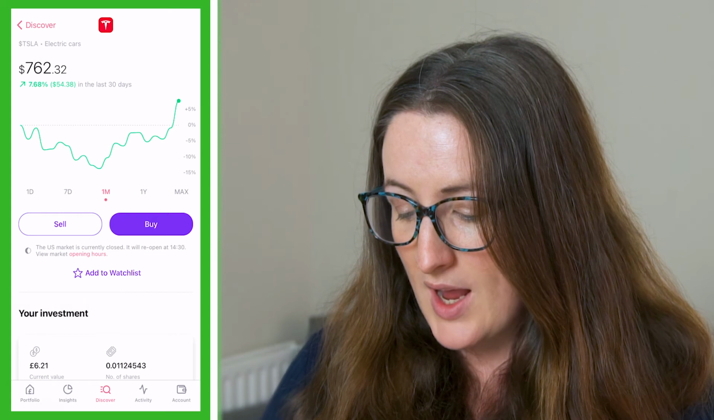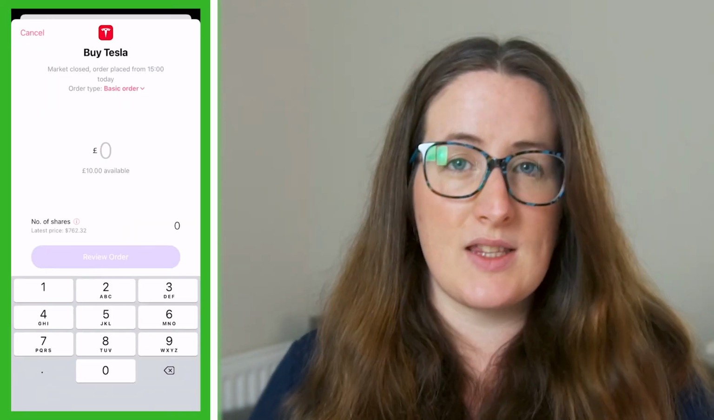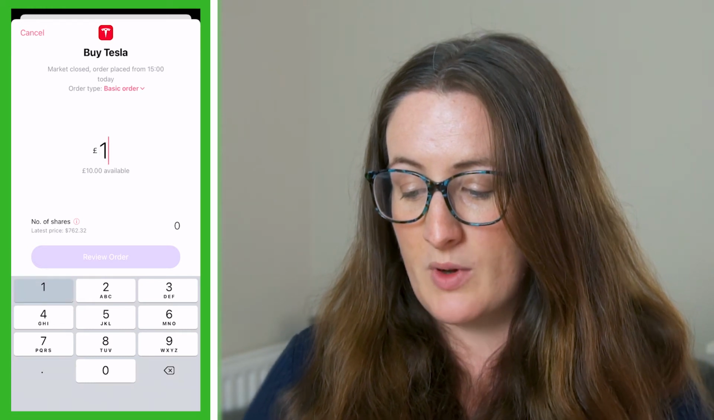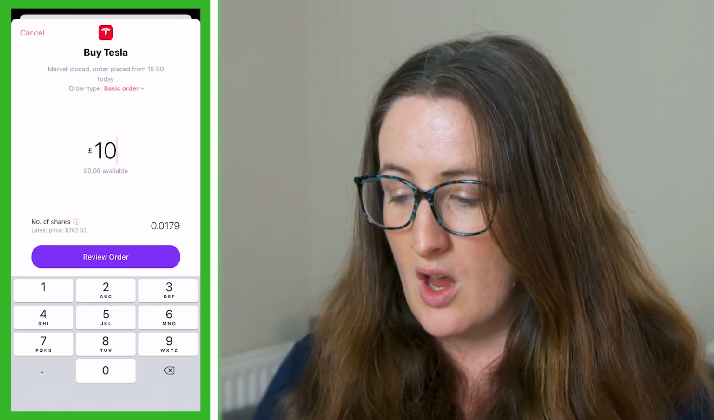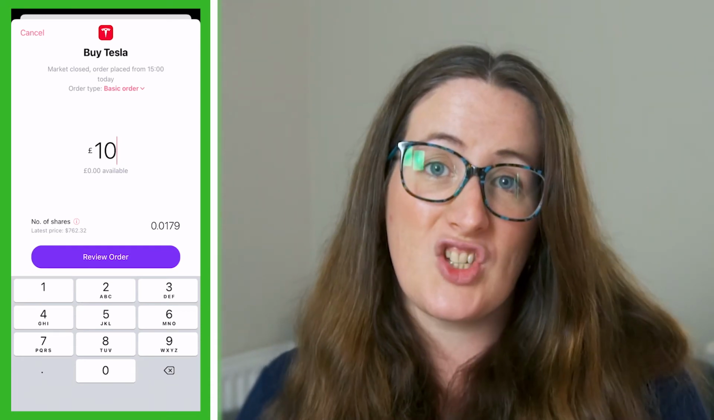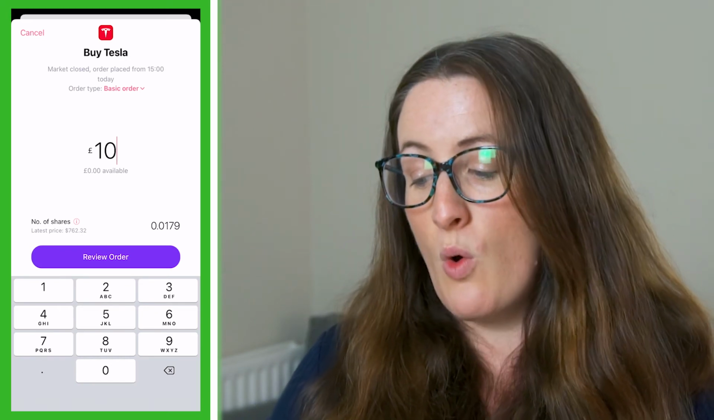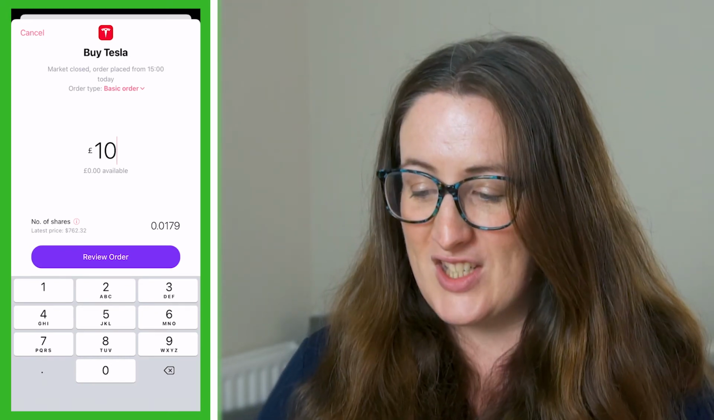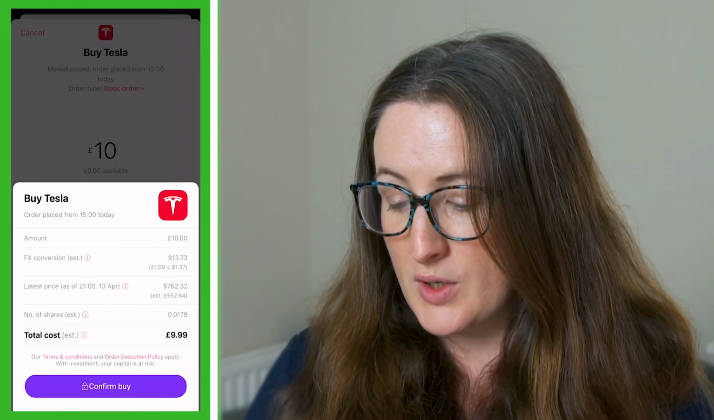So I'm going to click buy. Once I'm in here, I'll see this page and I have £10 available, so I'm going to put that in there. You can see then that it tells you how many shares you've got. Because the price of one share of Tesla is fairly high, I'm going to get 0.0179 of a share of Tesla, which is fine. I just want to put £10 in. So I'm going to click review order.